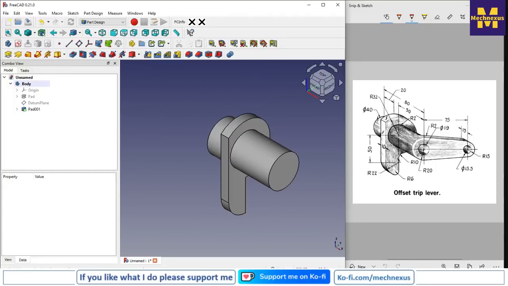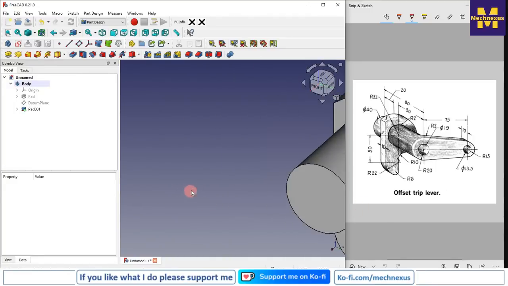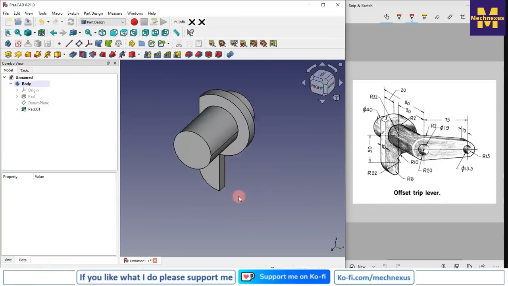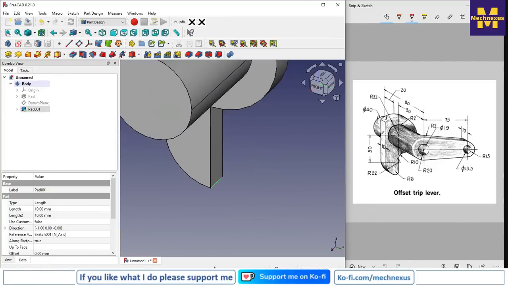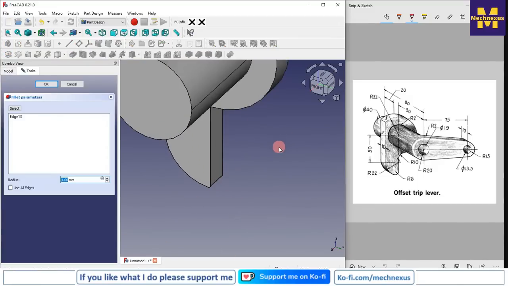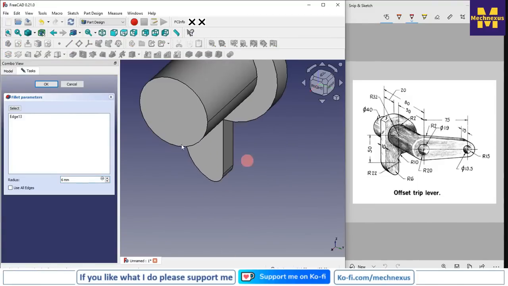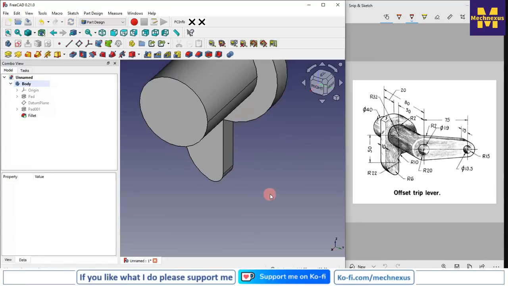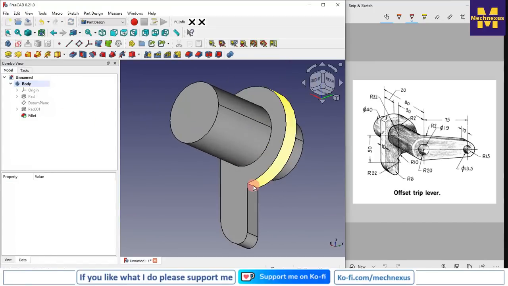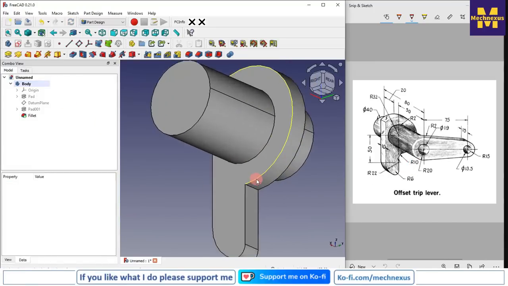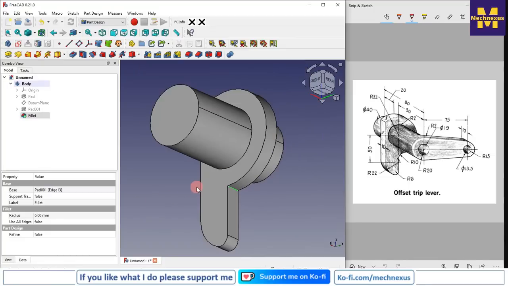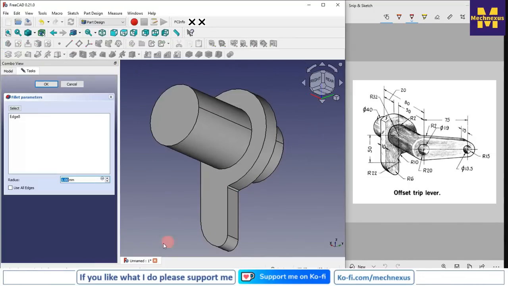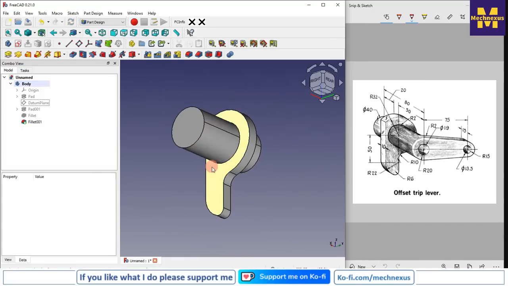Now we will create a fillet of 6 mm, R6, which is this one, this edge. So select the edge and click on the fillet and give 6 mm, and here we will give the fillet of R10. So we will select it and give the fillet of 10 mm. Click on OK.